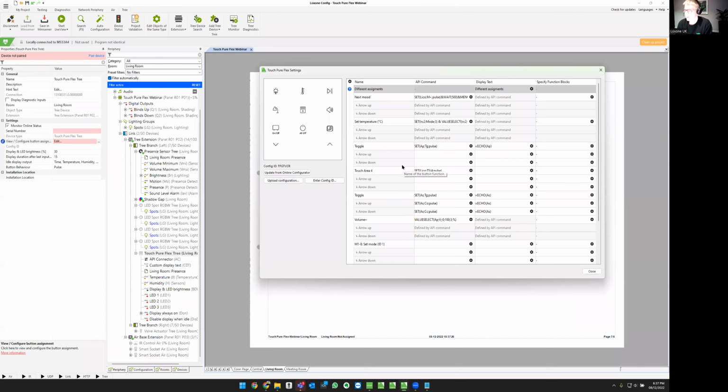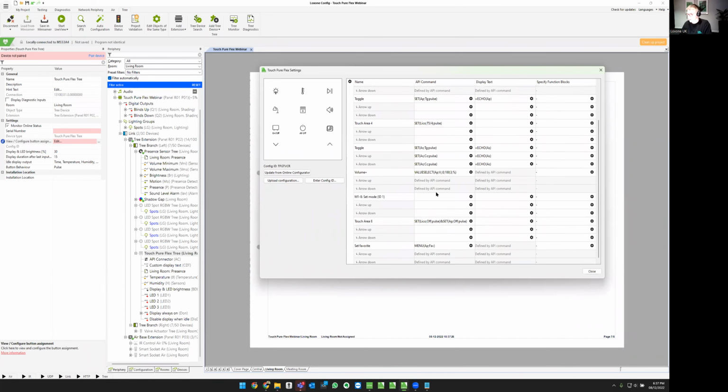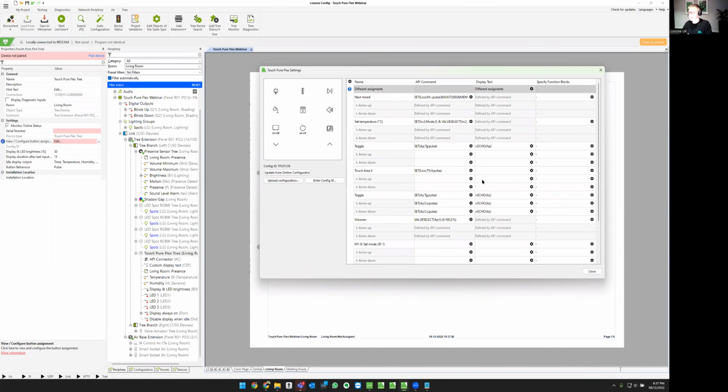And then here within the Touch Pureflex configurator in Loxone config, you can actually see that you can make further adjustments in Loxone config later on. One thing to bear in mind is that if you make a change in Loxone config and then press update from online configurator, that change is gone. It's no longer going to be available within your Loxone config file.